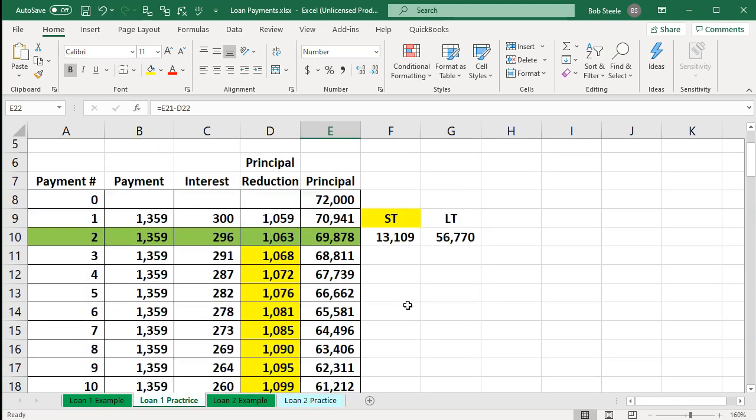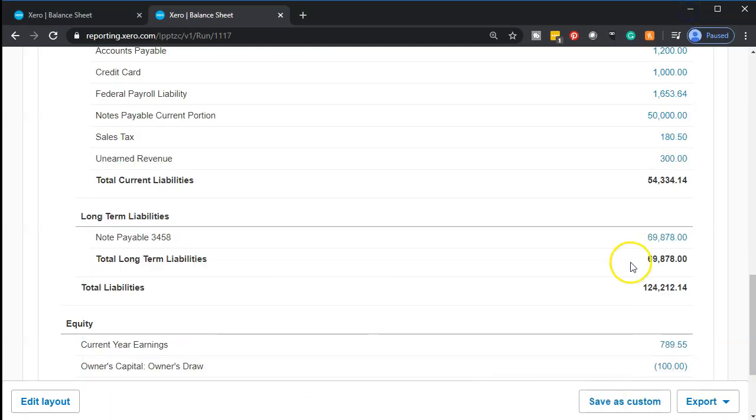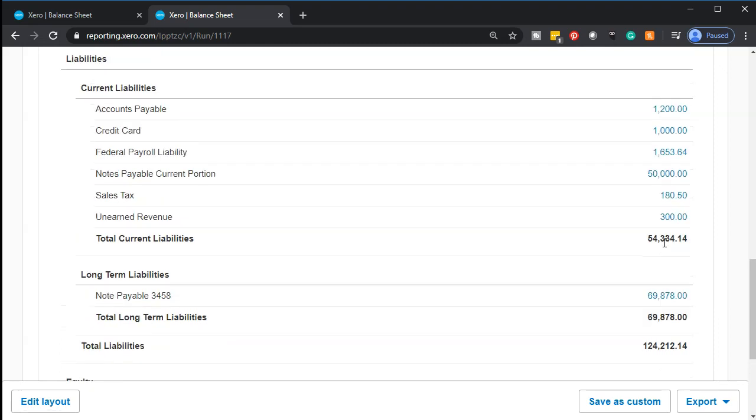So we then need to be breaking out. This is where we're at now. We're going to break out the current portion, which was 13,109, which will leave us with the long-term portion. The journal entry then will be decreasing the loan balance by the 13,109, the short-term portion, decreasing the long-term portion, and putting the short-term portion into this account we already set up last time.